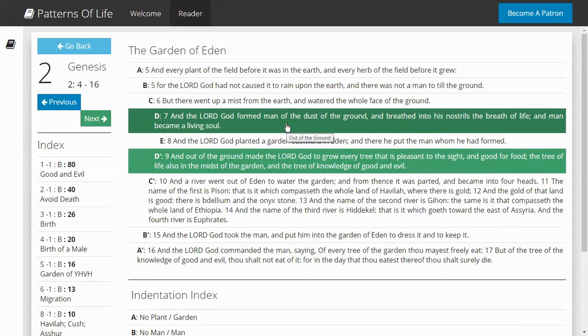And then in D prime, the Lord God formed man out of the dust of the ground, and he breathed into his nostrils the breath of life, and man became a living soul. And then in D prime, out of the ground made the Lord God to grow every tree that is pleasant to the sight and good for food. The tree of life is also in the midst of the garden, the tree of knowledge of good and evil. So things being brought forth out of the ground: man was brought forth out of the ground and breathed into his nostrils the breath of life, and trees were brought forth out of the ground that were good for food. Those two specific trees also being described.